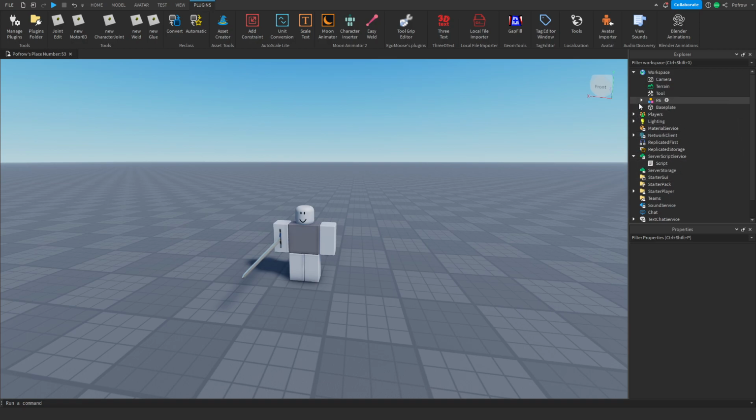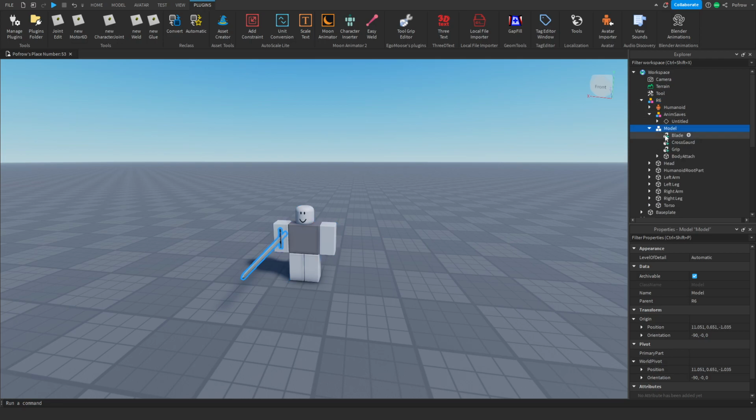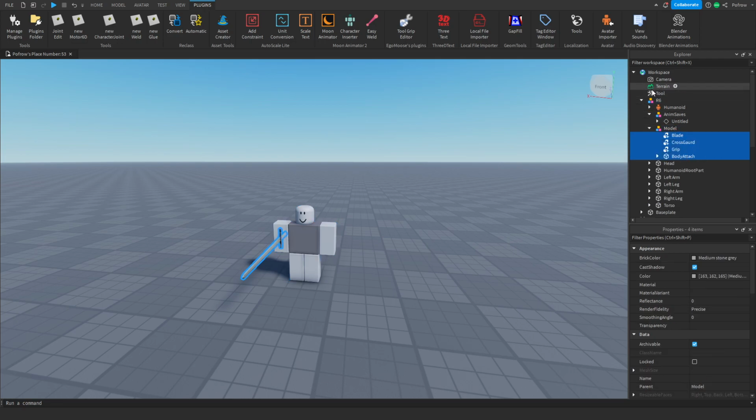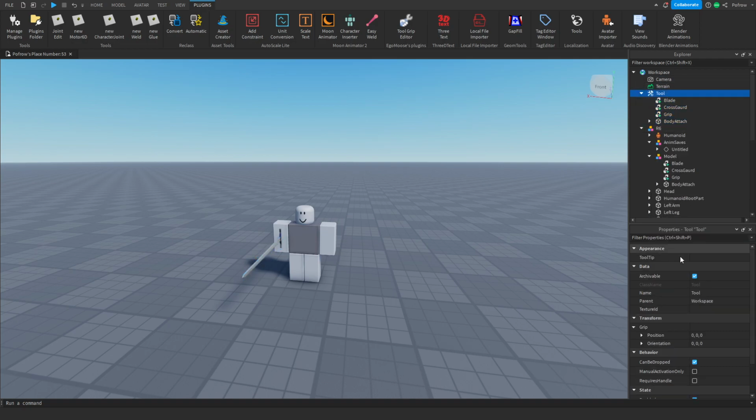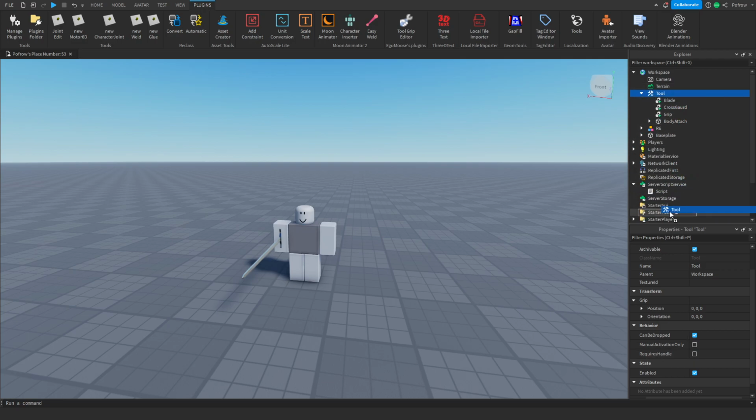but the idle animation still needs to be played, and you don't have a tool yet. So go back to R6, and go back to the model, and simply select everything, copy it, and insert it back into the tool you have, and make sure the tool has requires handle turned off, otherwise this won't work. Now grab your tool and put it into the starter pack.